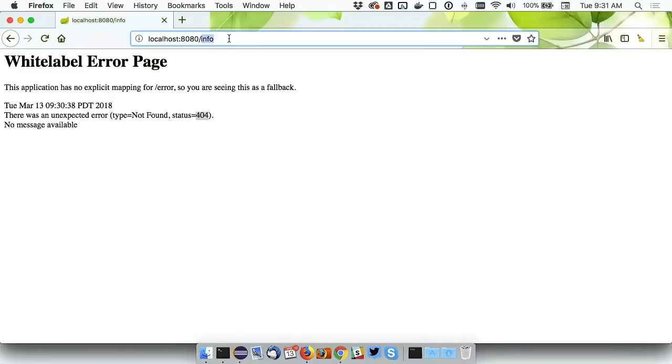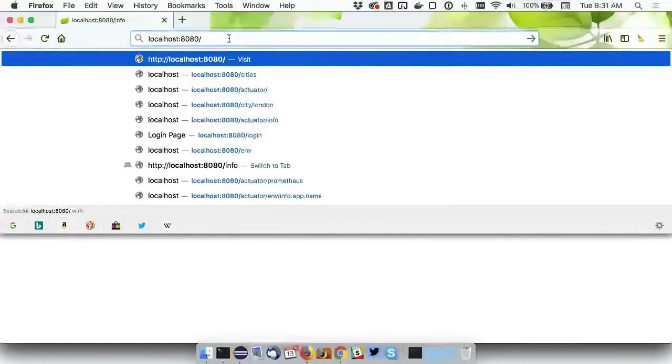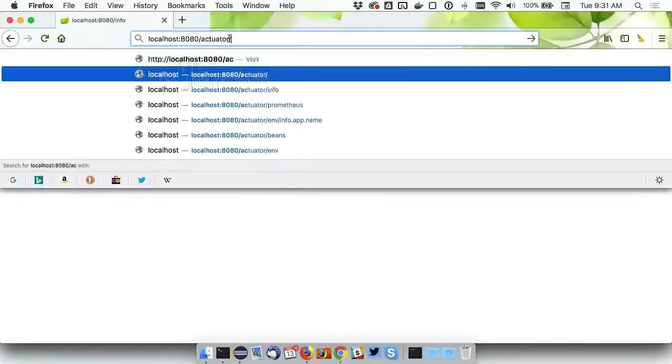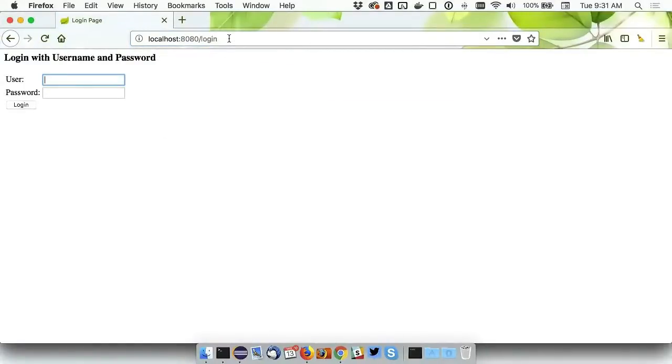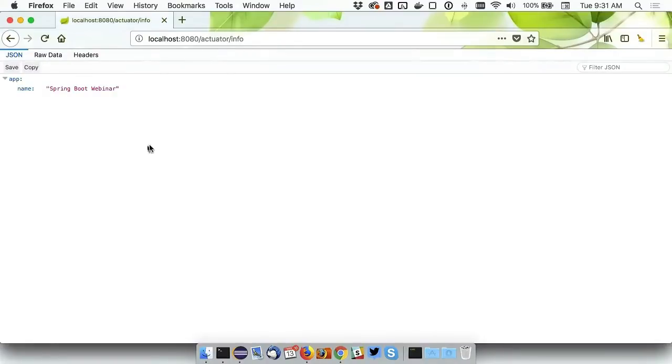So in order to fix that, in Boot 2, we've moved them all. So they're all now under actuator. So if I hit actuator/info, I'm getting the login because that matches our security configuration. And if I log in, then we're getting that information back out again. So the info endpoint is now working. Let's have a quick check of env as well.